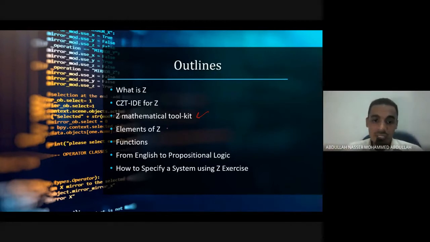Later we will see the functions, the elements of the Z notation, and how we can use them, because as we said, we will write everything in a mathematical way. So we have to learn propositional logic and first order logic. All of this we have to learn.